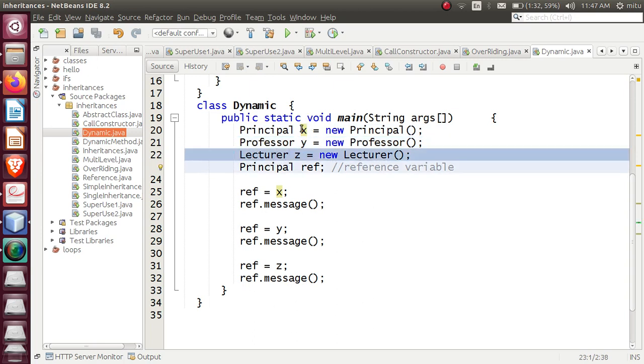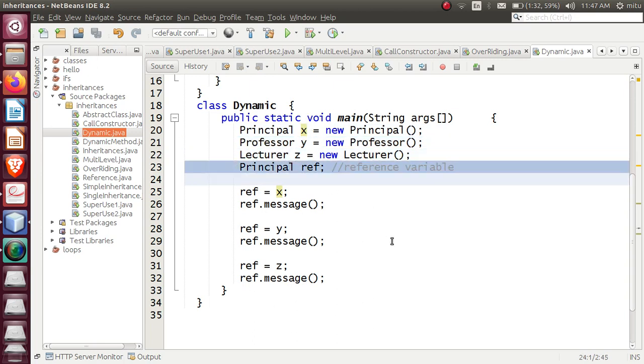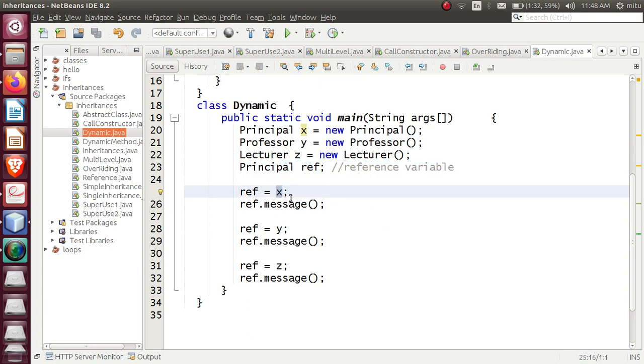Okay, so three objects x, y, z, and now a superclass reference variable, principal ref. ref is the reference variable of the topmost superclass, so that variable can be assigned any subclass object, as we have already seen. Now ref is equal to x. So this x object of its own type I am storing in ref, and ref.message will call its own message.